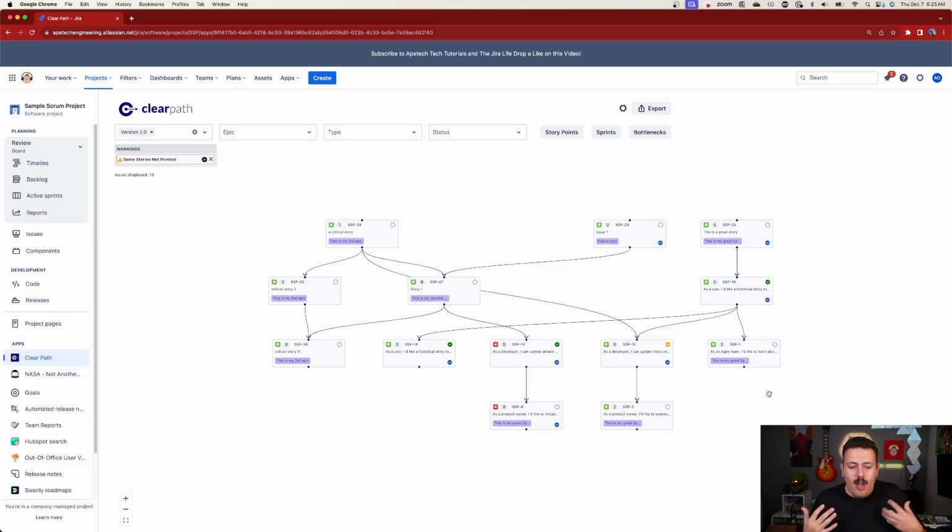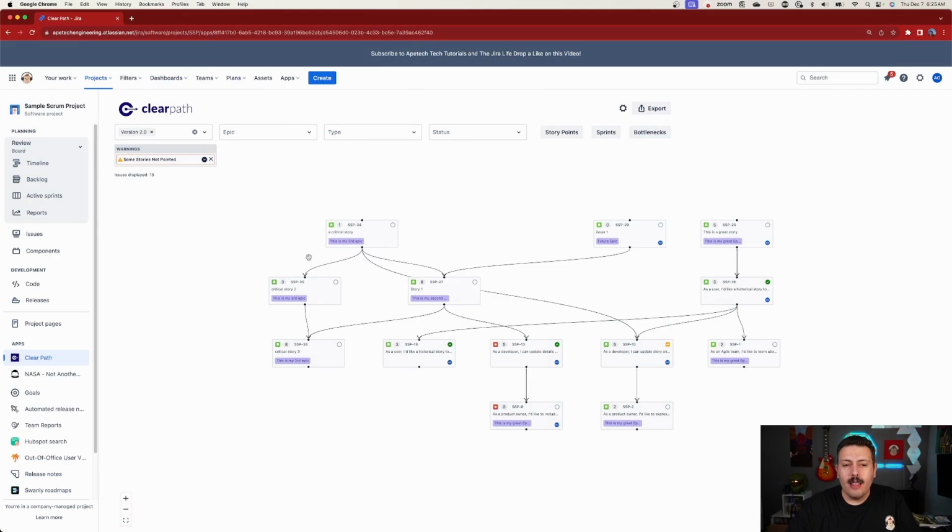So now when we have to come up with our plans, when we have to figure out, okay, what should we work on first? Well, you want to work on all the items that don't have any dependencies, which are naturally Clearpath's going to put towards the top. And so you can start here, right?